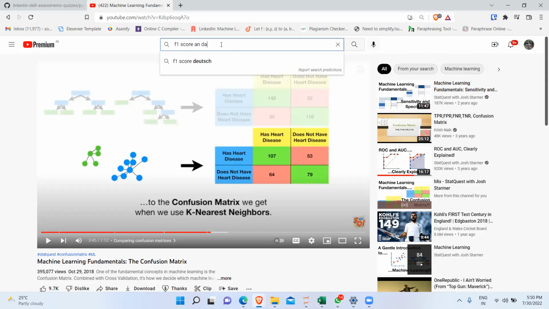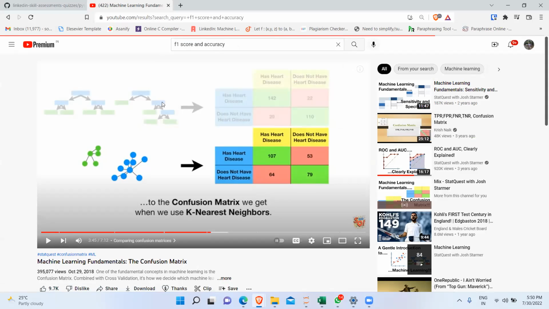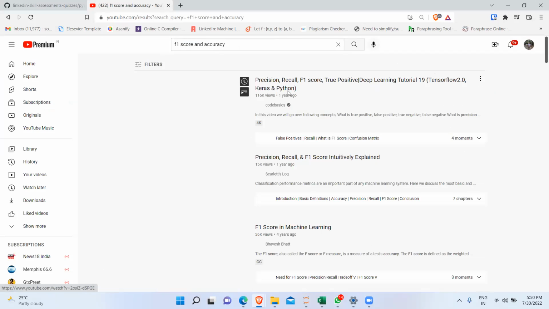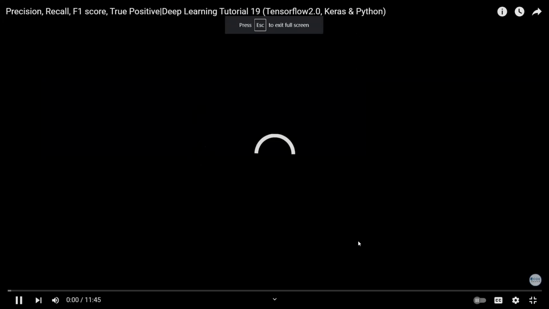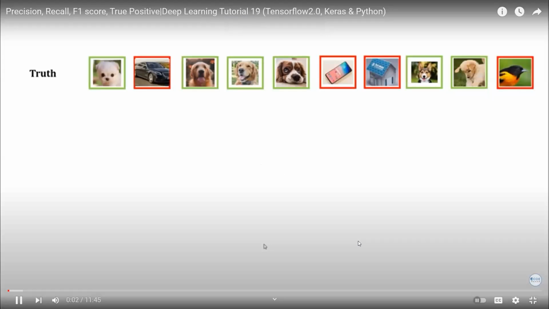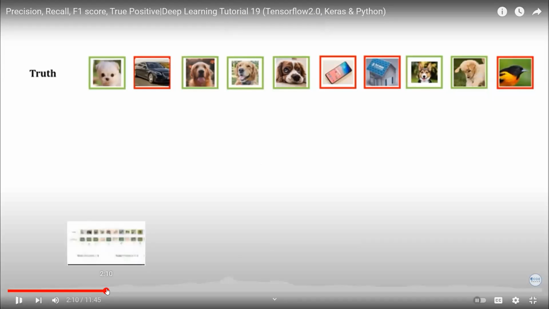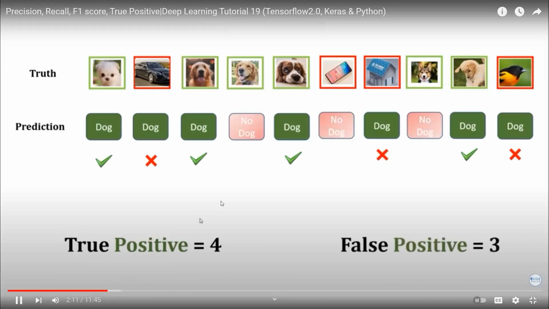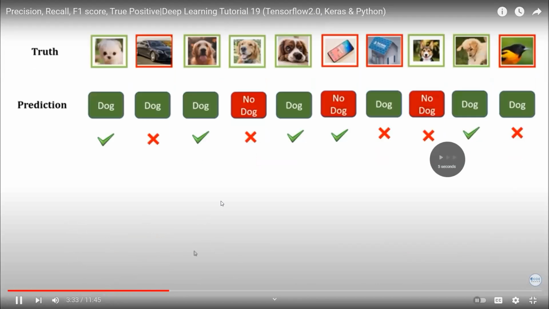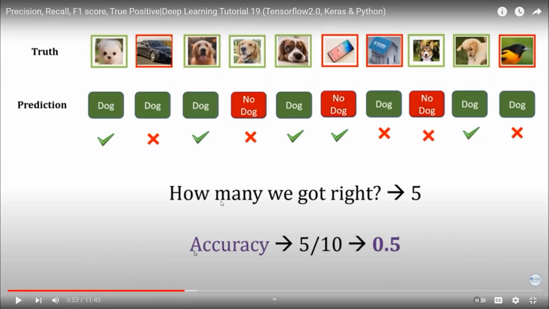Accuracy. In this video, we will go over F1 score. So those are called false positives. So see this thing.